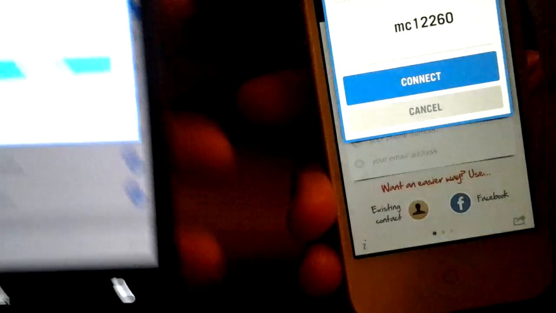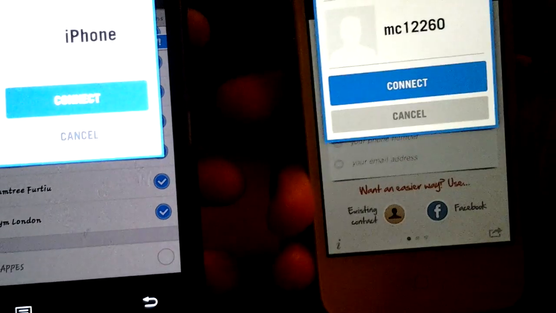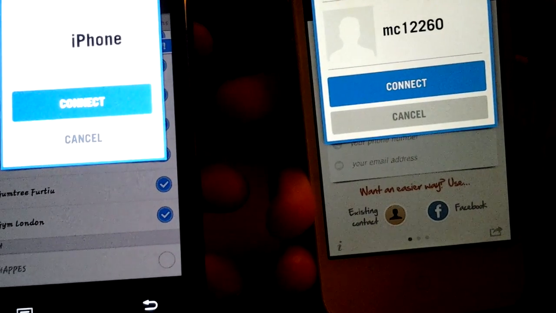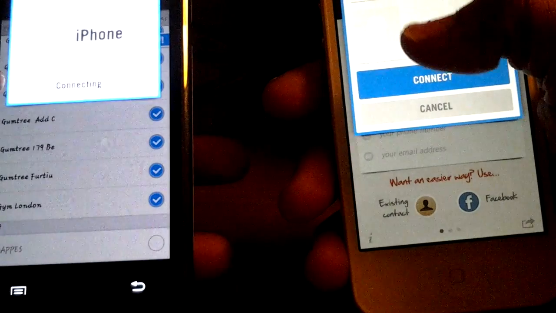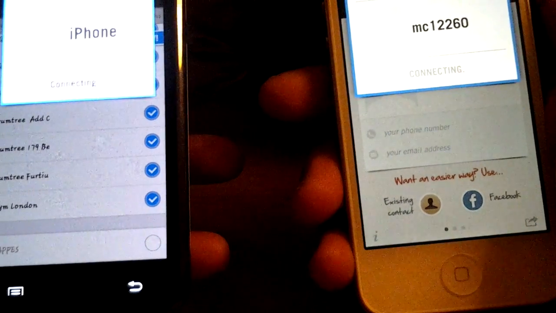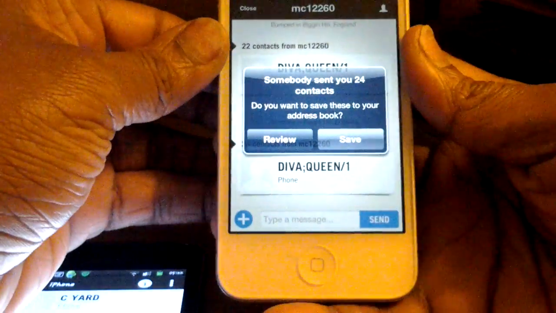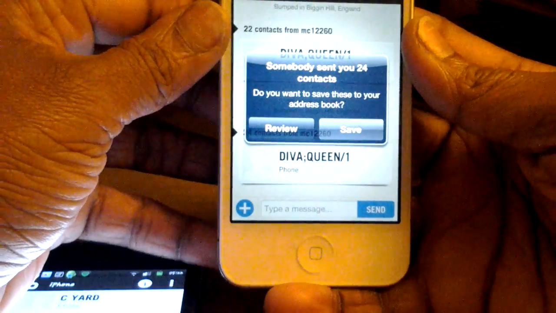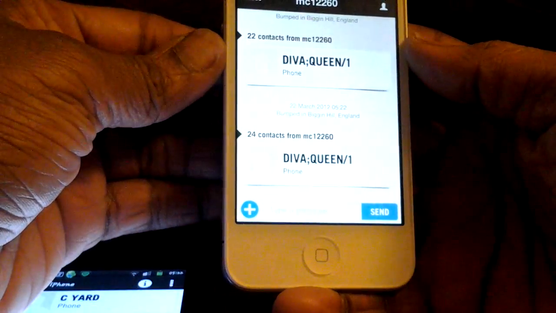On the Samsung it says connect to the iPhone, and on the iPhone it says connect to MC12260, and that's my Samsung phone. So just click connect, and then on the phone that it's being sent to, it says someone sent 24 contacts, which is me. So I'm just going to click save, and that's it, and it should be on your phone.